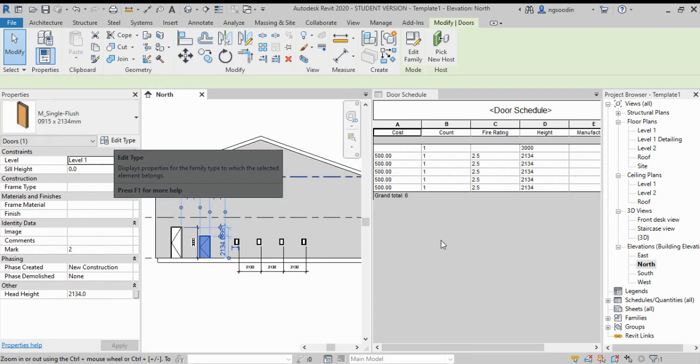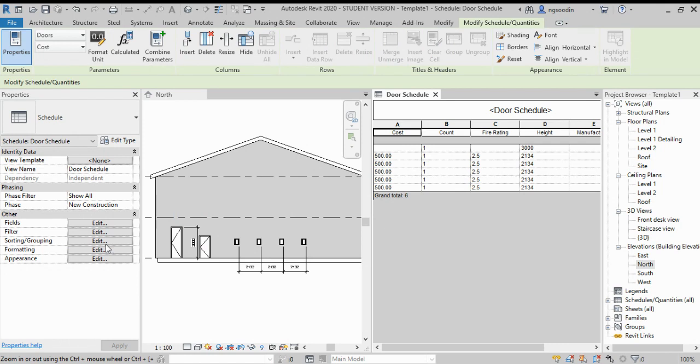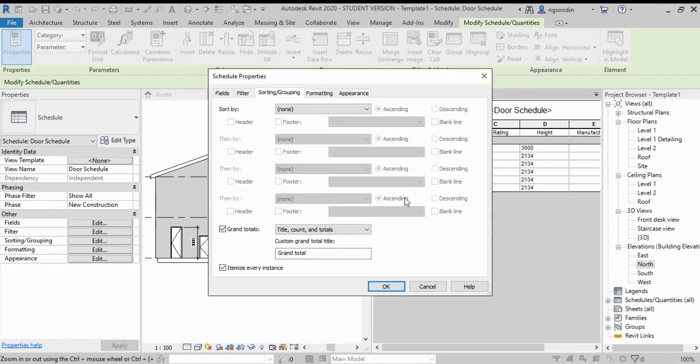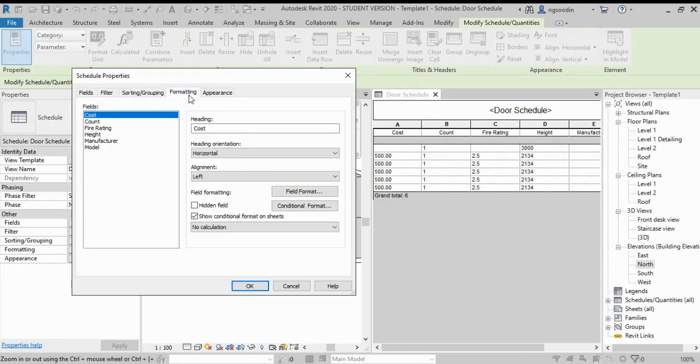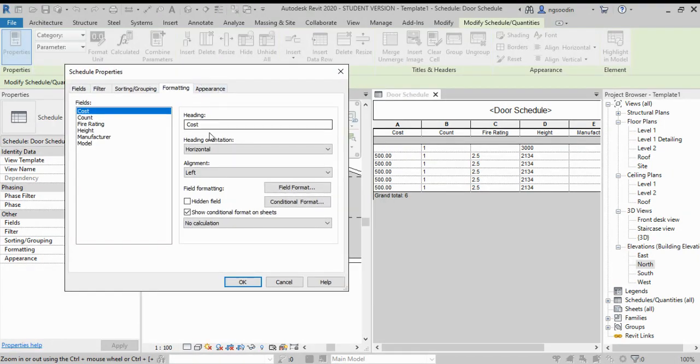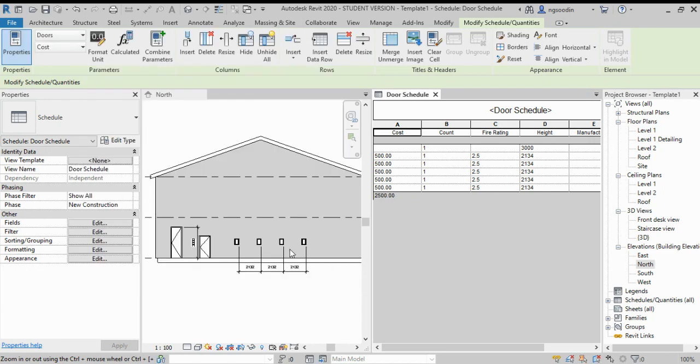If I click back into this door schedule, I can compute the total of this cost by going to the formatting, cost, and calculate total. If I click on it, this will be 1, 2, 3, 4, 5, so it'll be 2,500. I do not have to manually add up this cost.